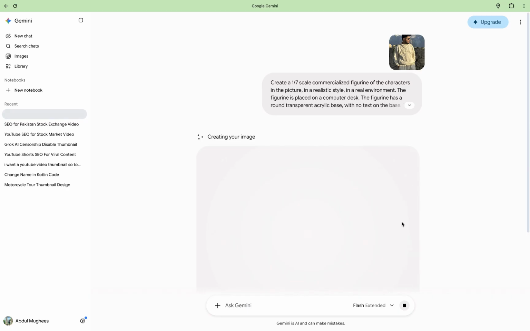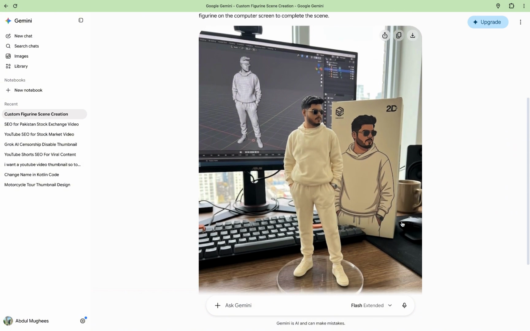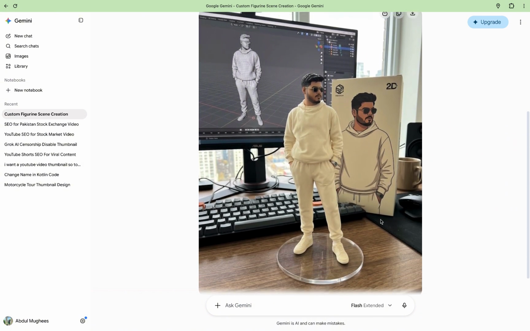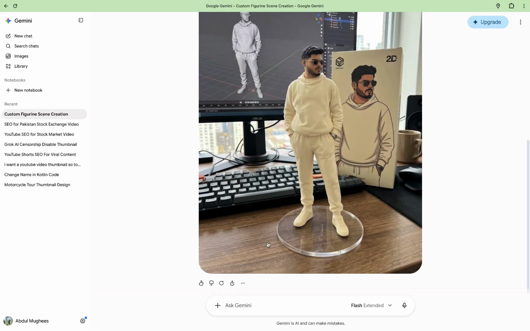Gemini may take a little time to process the request, so wait for the image to finish generating. And there you go! Your 3D figurine character is ready. As you can see, the result looks really cool. But what if you want to try a different style?